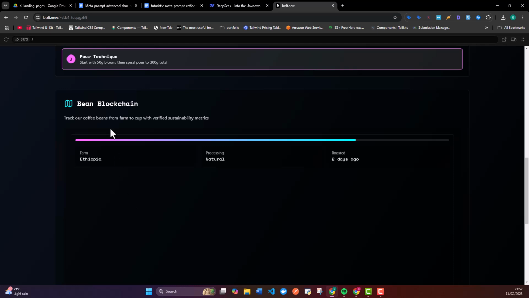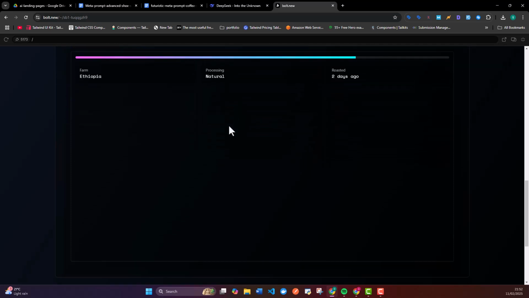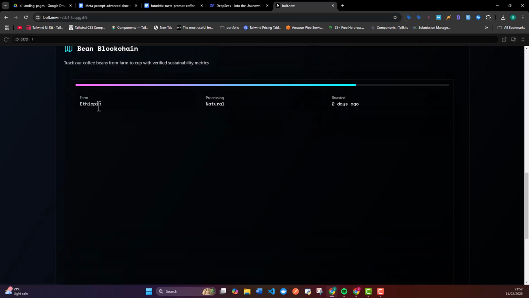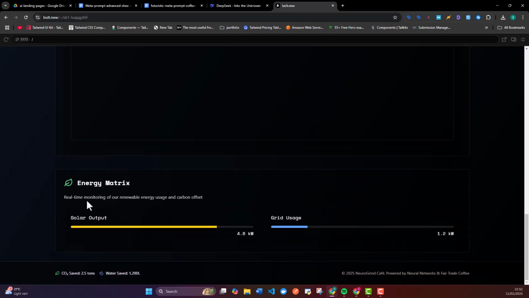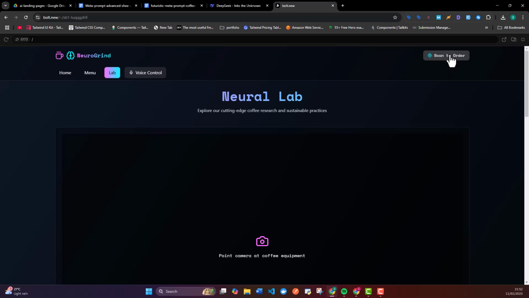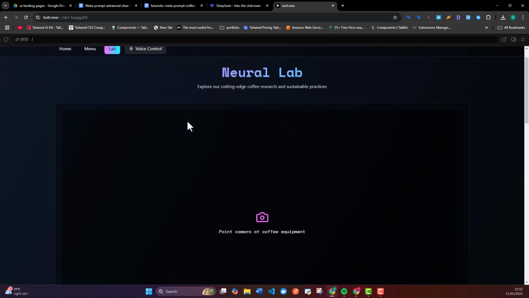I think it's cool. And then here it says track our beans from farm to cup with verified sustainable metrics. And yeah, here we have these metrics. It says farm in Ethiopia, processing, it's a natural process. Roasted, it was roasted 2 days. I don't know so much about coffee, but those who know a lot about coffee, I think this would make much more sense to you. So yeah, this is the website that we have, and here you can scan to pay or to order, which is also cool.